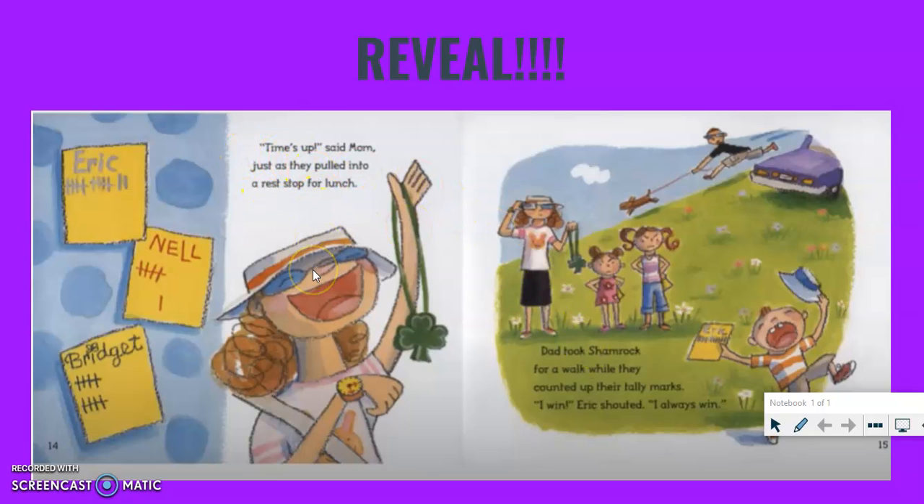"Time's up," said Mom, just as they pulled into a rest stop for lunch. Dad took Shamrock for a walk while they counted up their tally marks. "I win," Eric shouted. "I always win."